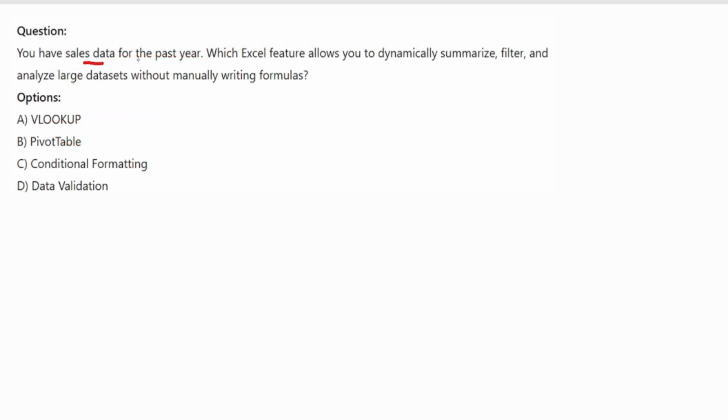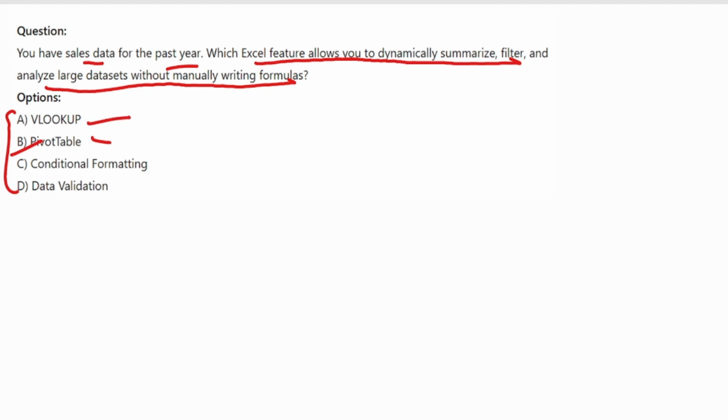You have sales data for the past year. Which Excel feature allows you to dynamically summarize, filter and analyze a large data set without manually writing formulas? So the correct option here is pivot table, because a pivot table helps to analyze, summarize and filter data dynamically, whereas the other option, VLOOKUP, is used for searching for a value. A pivot table gives us a quick report for the data, like sum, average and count, with drag and drop. Now move to the next question.